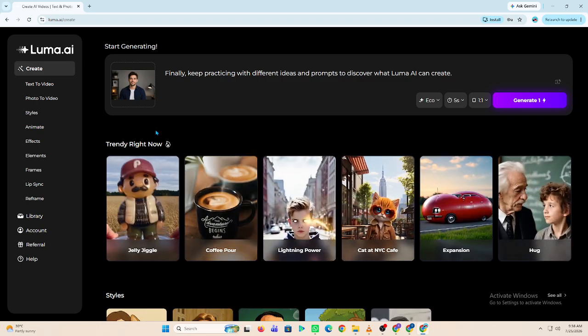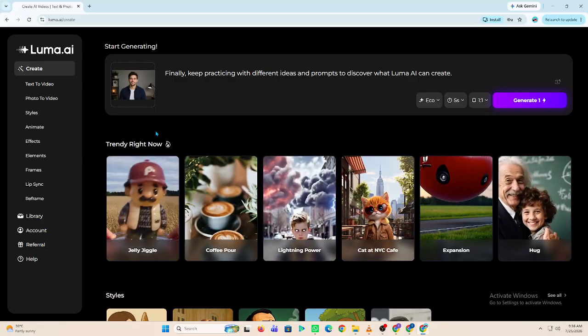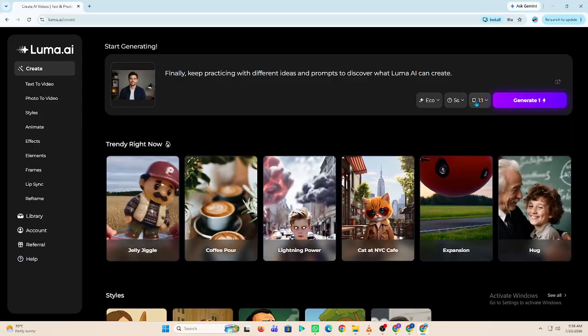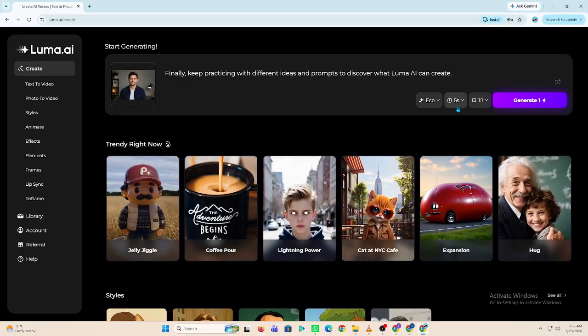And that's how to create cinematic videos in Luma AI. With detailed prompts and creative direction, you can produce stunning AI-generated videos that feel like movie scenes.